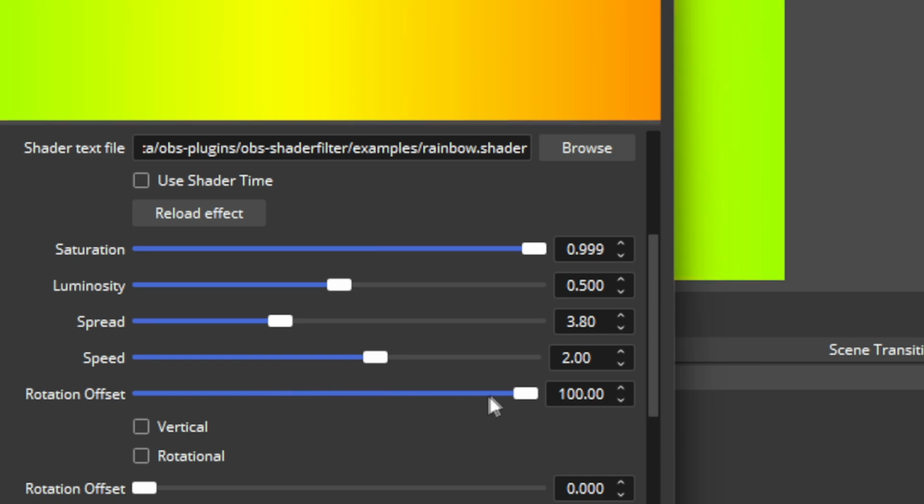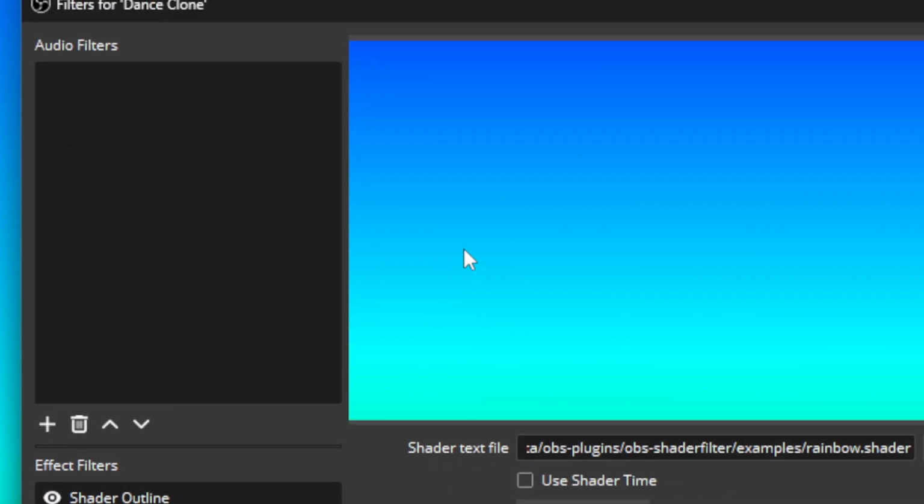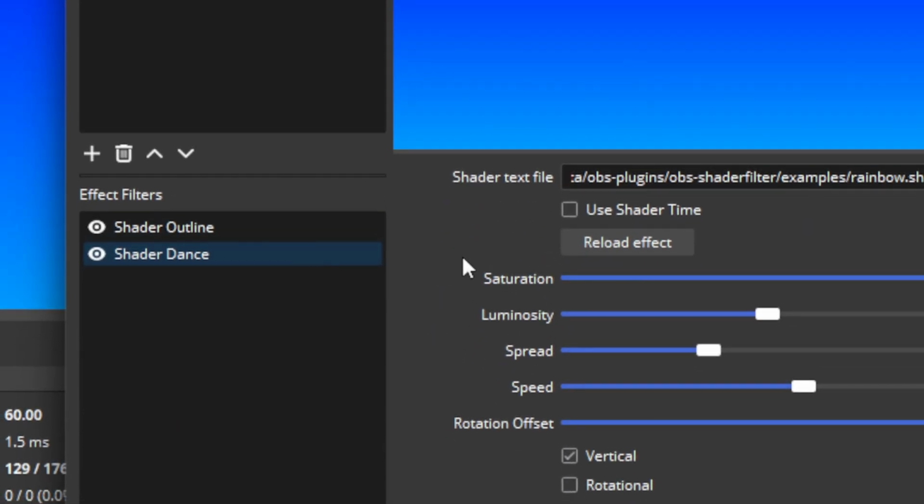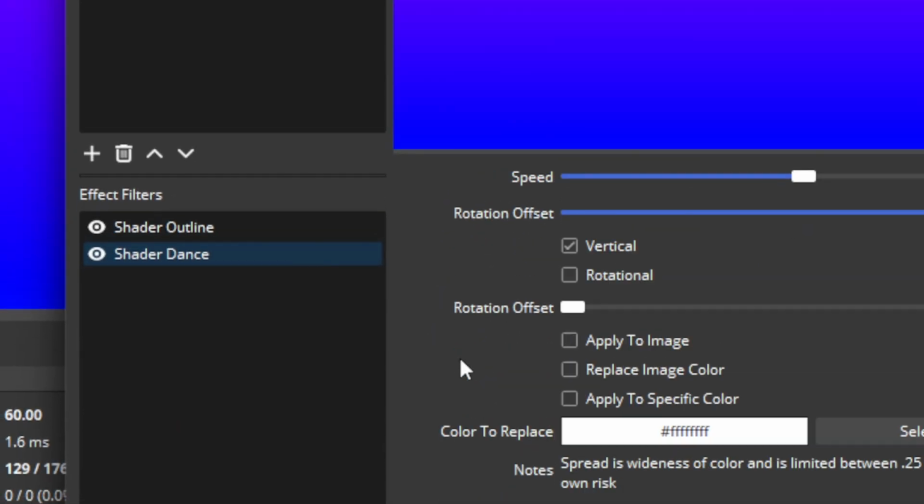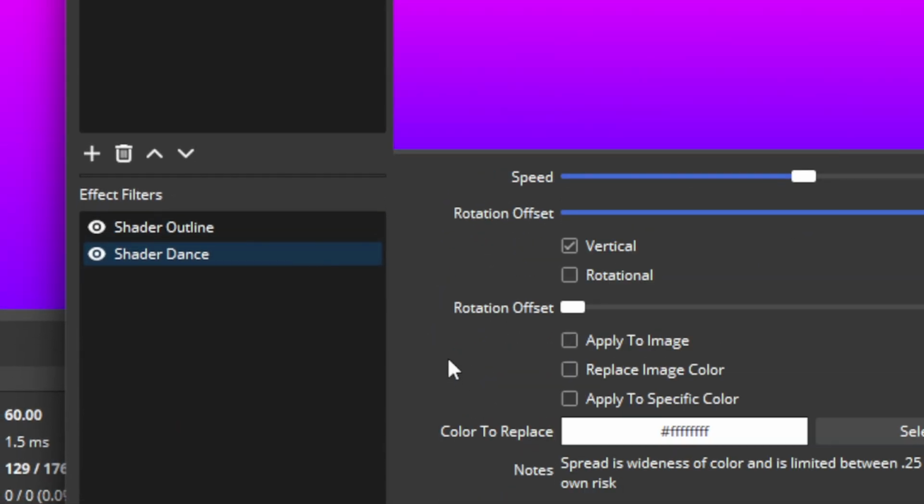The offset all the way up to 100. And then we want ours to go from top down, not from left to right. So I'm going to click vertical. And then as you can kind of see, it's going from top down, which is kind of the effect that LanaDJ had there.